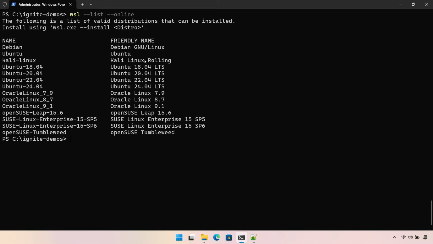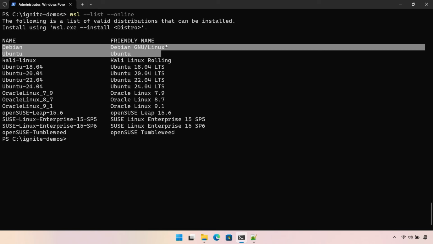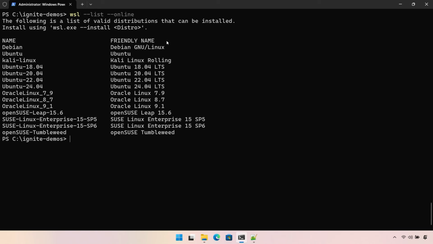OK, so here I have a machine with the latest version of WSL. And what I'm going to do is WSL --list --online. And this is going to give me a list of all the distributions that can be installed. Thank you, Greg. So all of these are distributions that I can install with WSL-install. So if, for instance, I wanted to install, let's say, the latest version of Debian, I would do WSL-install Debian. And I would name this, let's say, my distro.